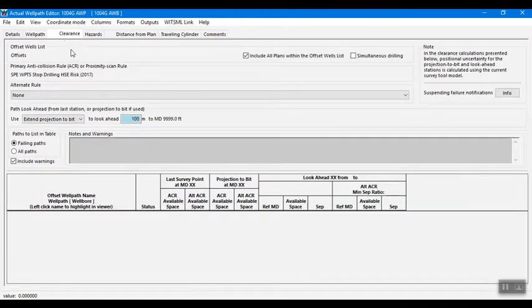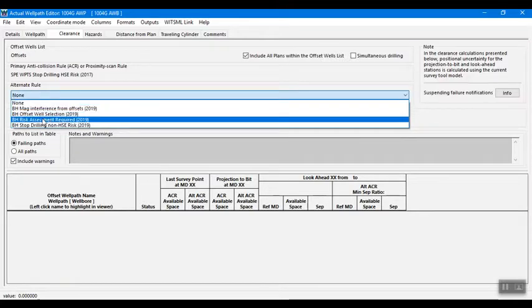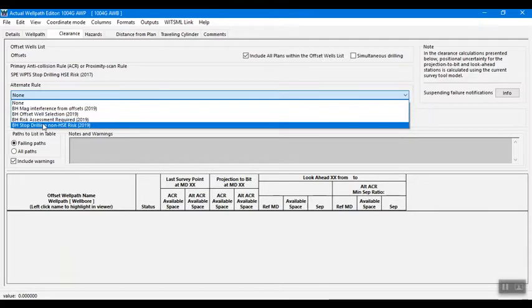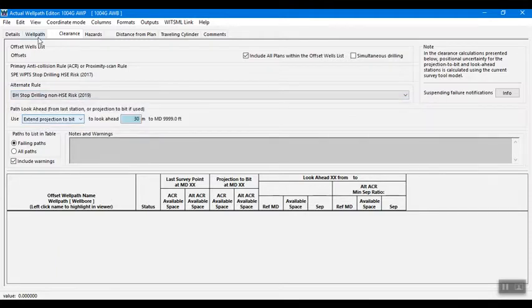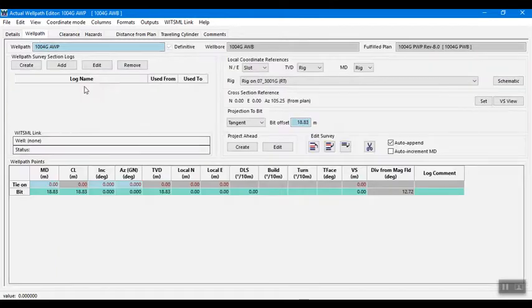So for active monitoring, I need to limit my look ahead distance to 30 meters or 1 stand. So this method will be adjusted according to my steering intention for the next stand. And for alternate rule, I need to choose Baker Hughes stop drilling non-HSE risk. So now drilling can begin.